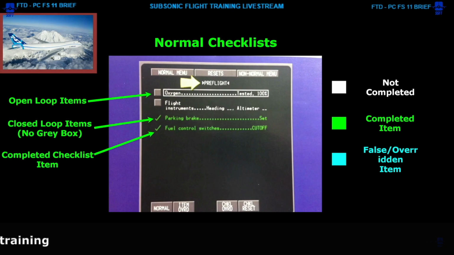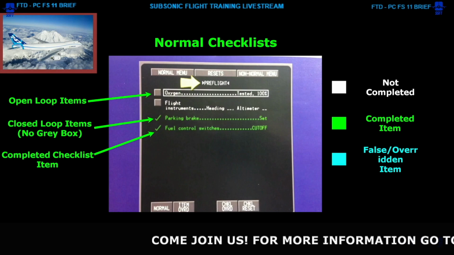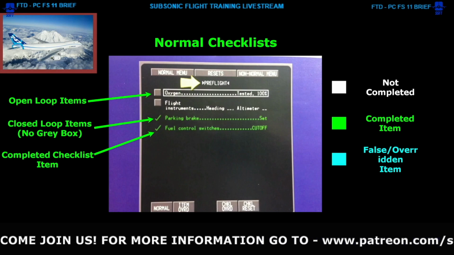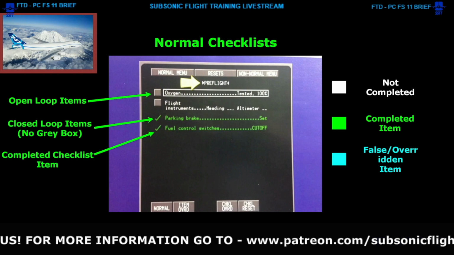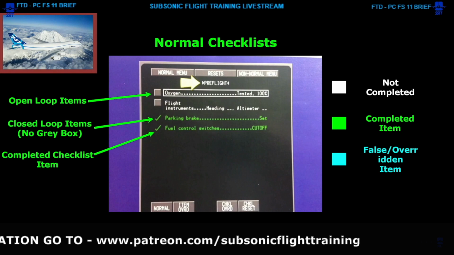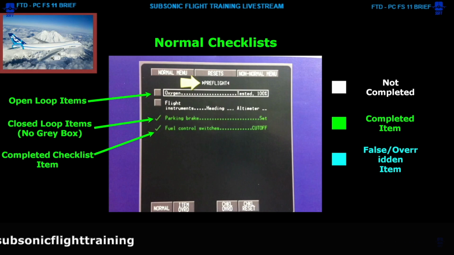Anything that would be a closed loop item would mean that you're going to have no gray box next to it, but it will either be white or green. If it's green, it means that that is sensed to be true, and it'll check it off automatically. So if we set the parking brake and the parking brake is set, the airplane can sense that the parking brake is set. And so it says, okay, that's true, that it is set. And so it makes it green and it checks it off. Anything that's a completed checklist item would be green.